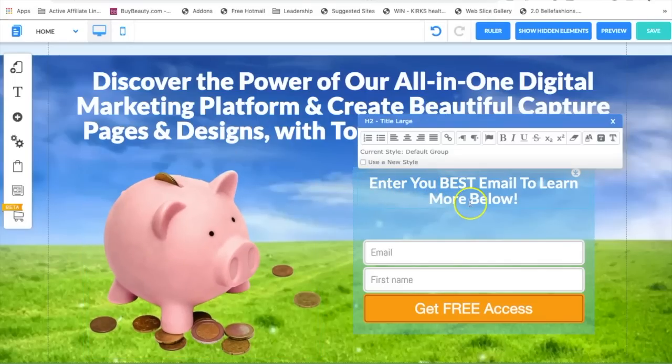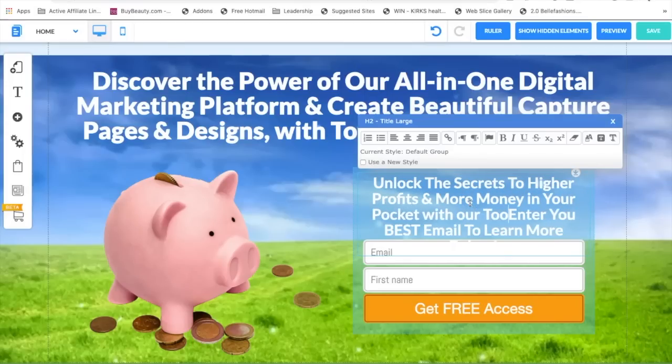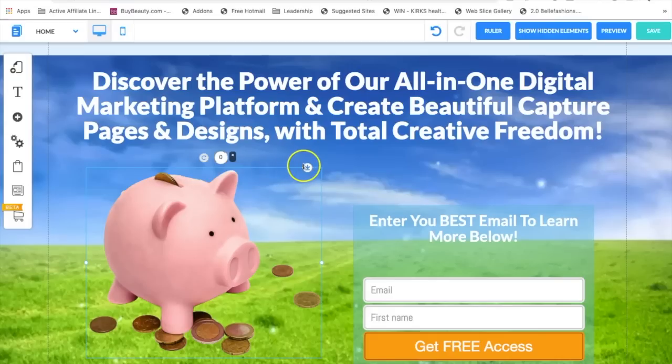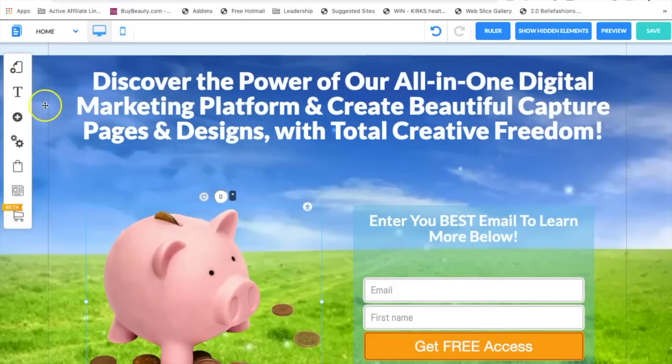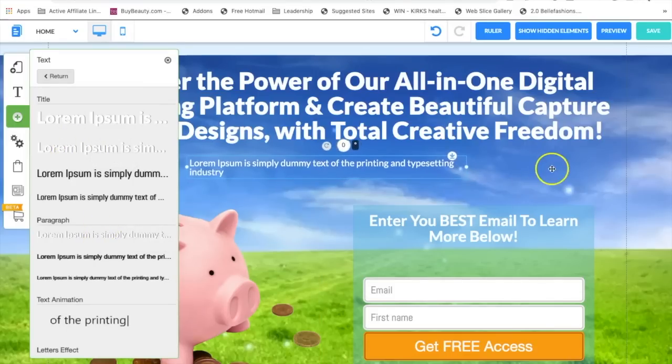And I'm going to add to this headline here: unlock the secrets to higher profits and more money in your pocket with our tool. Actually, I like that as the headline. Let me put that as a sub-headline. So I'm going to bring this down just a little bit, and I'm going to make this a sub-headline. Why not? So I'm going to put this in here.